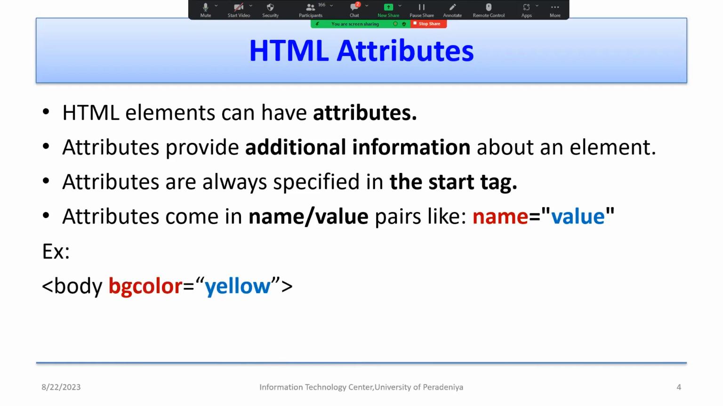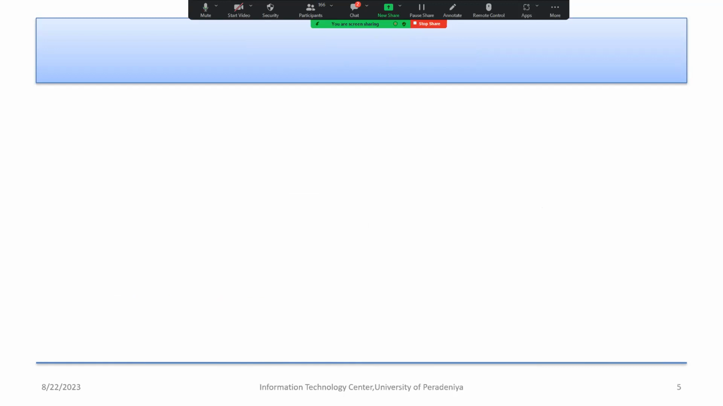So for example, if you want to set the background color for the HTML web page, we can have an attribute called bgcolor. And if you want to use the bgcolor attribute, you have to set the value. You say yellow, say green, likewise.